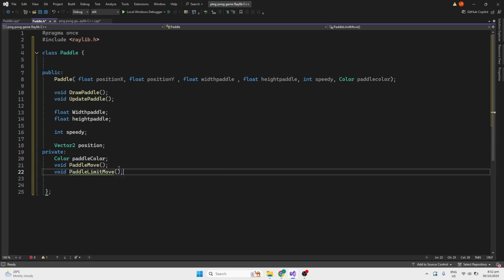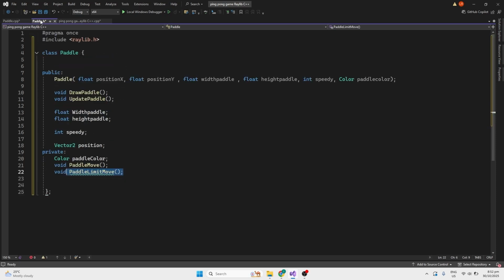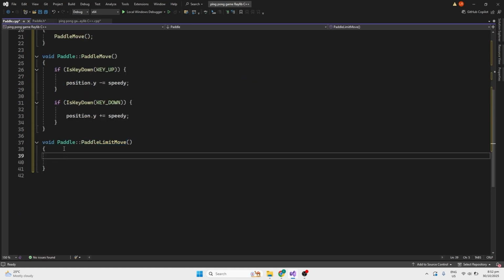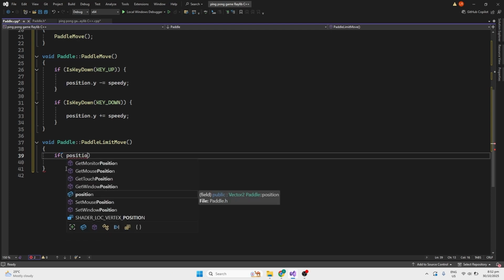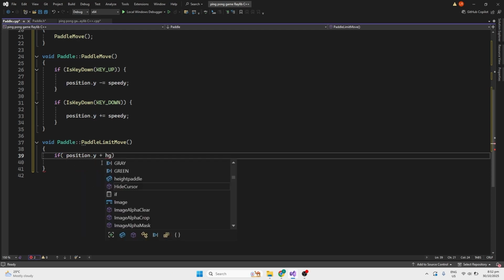So we're going to create a paddle.cpp function of paddle limit move. We're going to add a condition to limit the movement of our paddle in the downside of our window, so the paddle won't go outside the downside of our window.